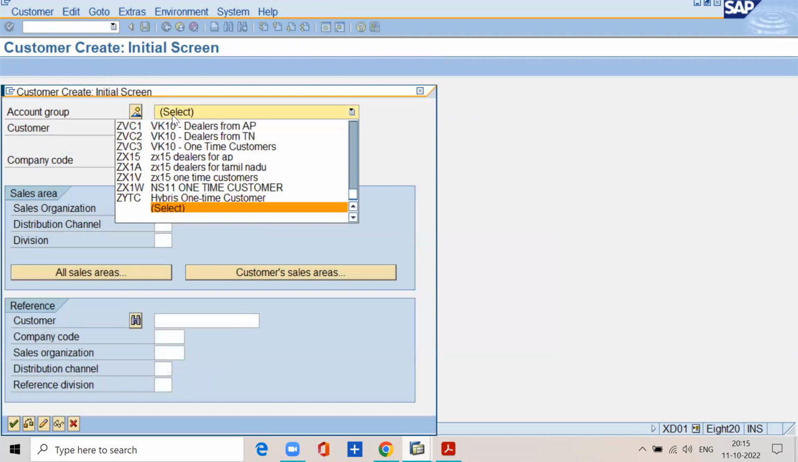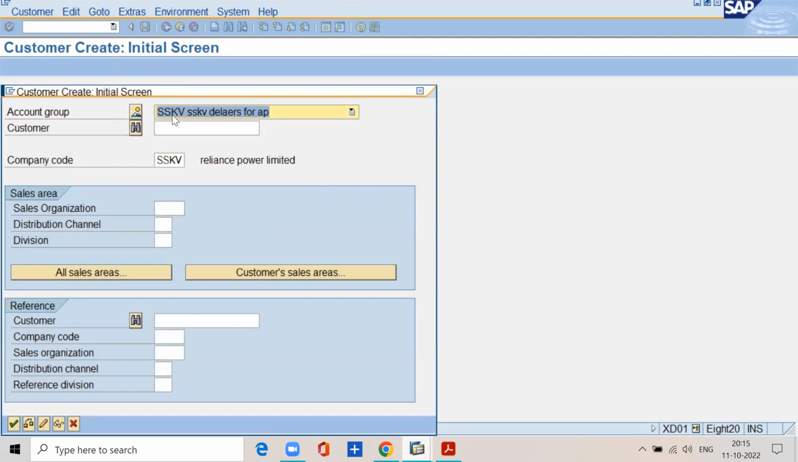Okay, so XD01. Account group is equal to SSKV dealers for AP. Company code SSKV. Here in XD01, we can create the data in sales area data also, so here you enter the sales area. What is sales area, sales organization, divisions? We will discuss later on. Here I am creating the customer master record only for FI now. Click on enter.